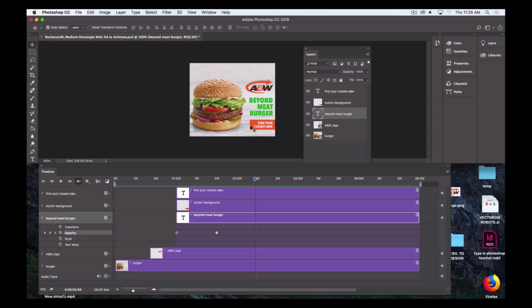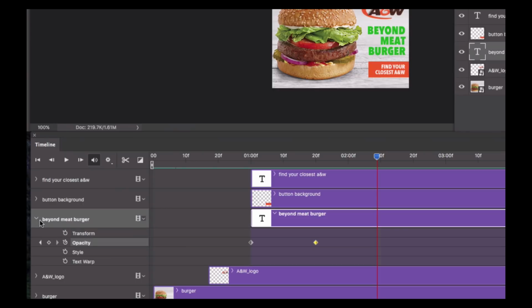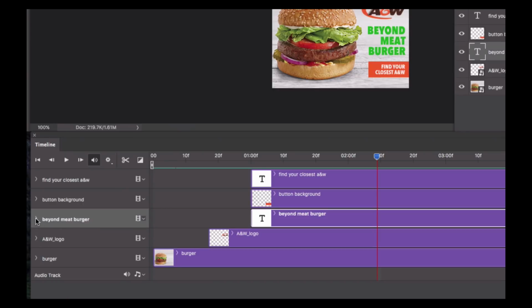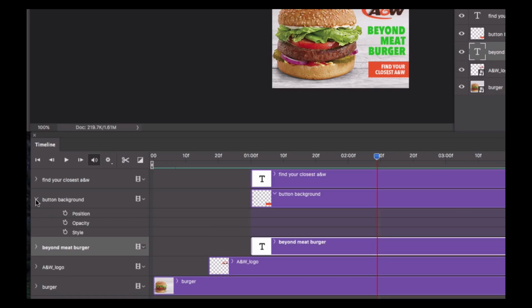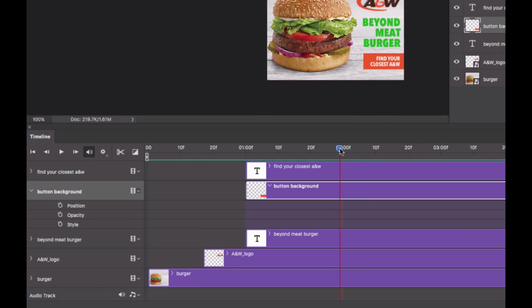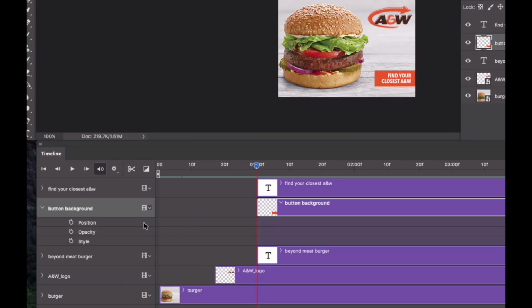And now we're going to look at applying motion to our button. Our button is actually two different elements, an orange rectangle with some white text on top. So we're going to twirl close our Beyond Meat Burger clip layer, and we are going to twirl open the button background. Move your current time indicator to the beginning of the button background clip. And we're going to enable the position option by clicking on the stopwatch, and you should see a keyframe appear in your timeline. And then we're going to move this all the way off screen.